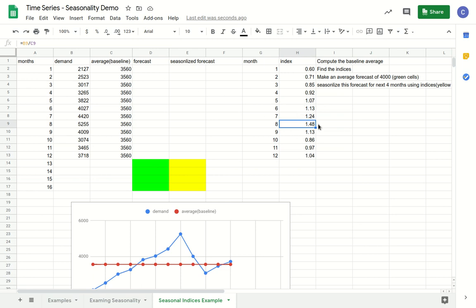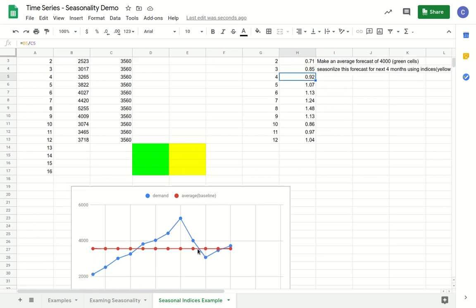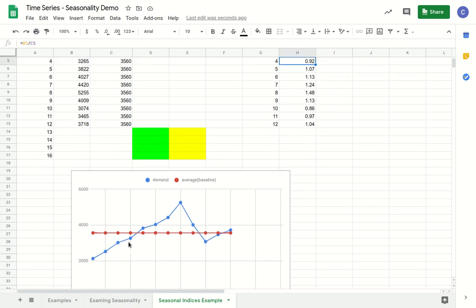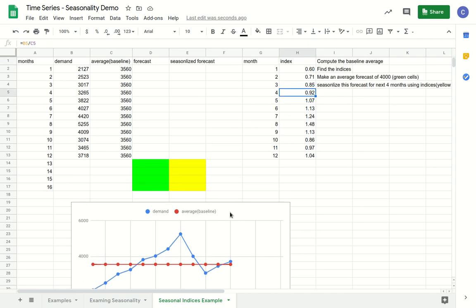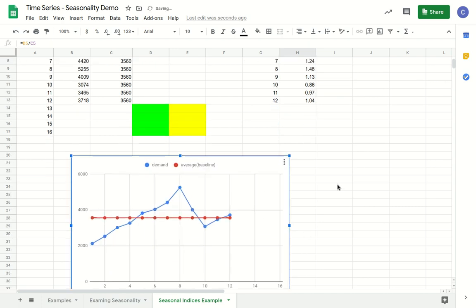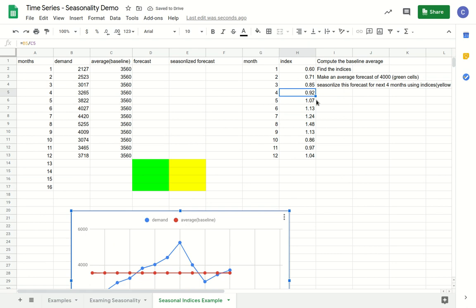And again, when the index is something like 1.13, that means it's 13% above baseline. 1.07 would mean 7% above the baseline. 0.92 means that it's 8% below the baseline. I think that's this one. No, wait. At number 4, it's like this one right here, 8% below the baseline. Okay, so that's our indices. So we got the indices. Now let's use them to make some forecasts into the future.